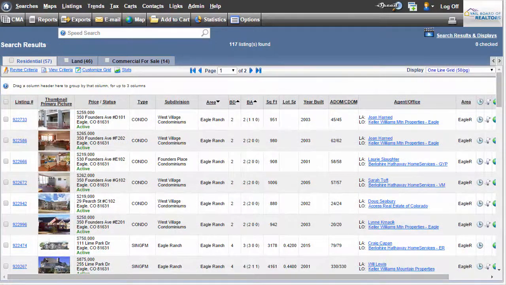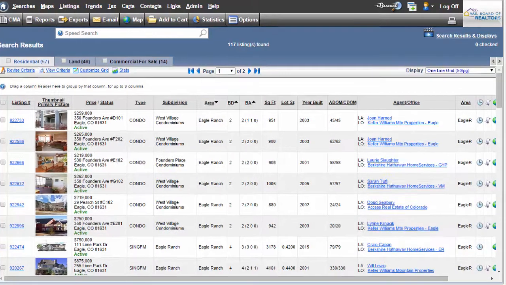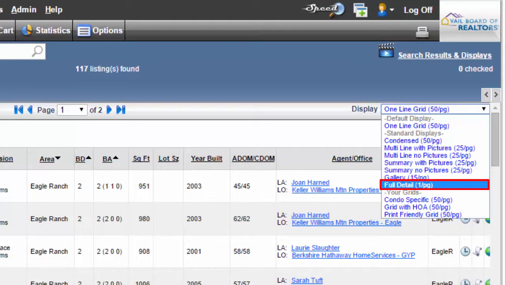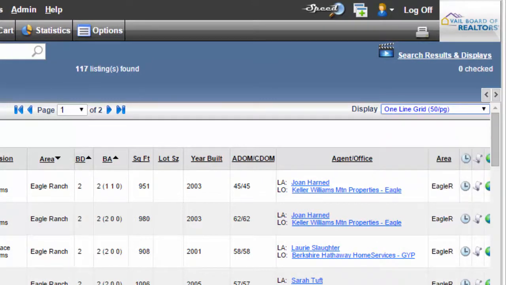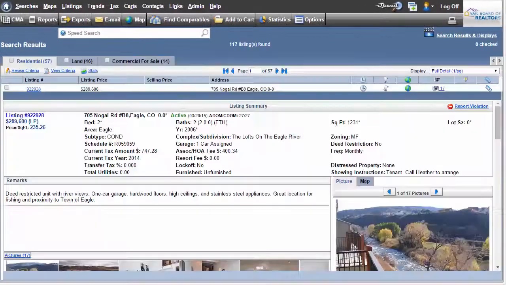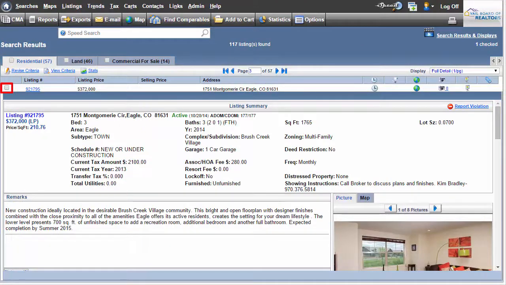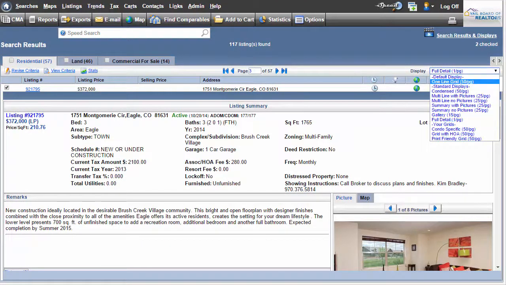If you would like the ability to check a listing while in the detail view, simply switch the display to the full detail format. This view is exactly the same view you see when you click on a listing number, but also contains a checkbox option, so you can select listings without leaving the detail view. To see all listings, simply change the display back to the grid format.